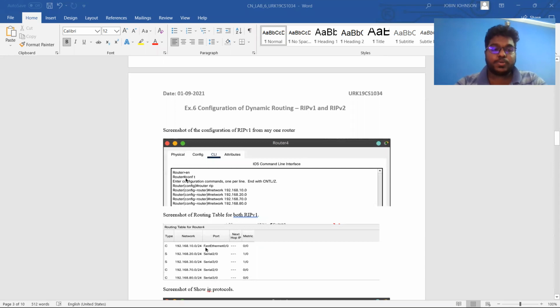Our next question was to get the screenshot of the RIP version 1 configuration from any one router. Just go to any one router, then in that CLI write enable, configure terminal, then write the command router rip. Then give the networks of the PCs and servers connected to the router. We have to give the networks that belong specifically to that router.